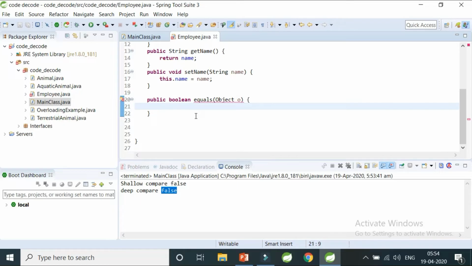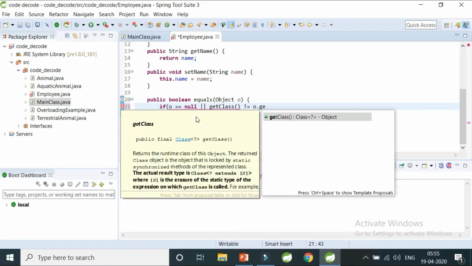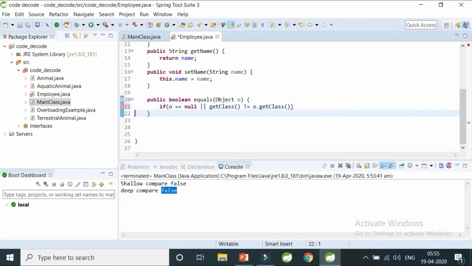So this is the first part of equals and hashCode. How do we implement the equals method? Remember, I always implement the equals method in 3 steps. First, I'll see whether my object is null, or in case it is not even an object of the Employee class. So how do I check that? I check that with the getClass method of Object, right? If getClass is not equal to o.getClass, this will make sure that either the things are not equal or one of them is null.